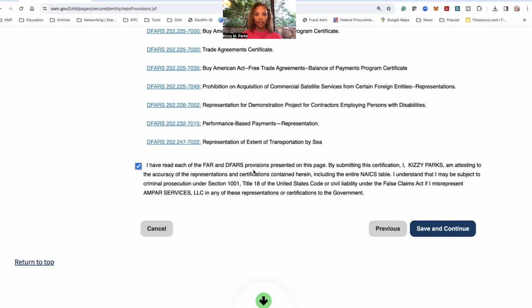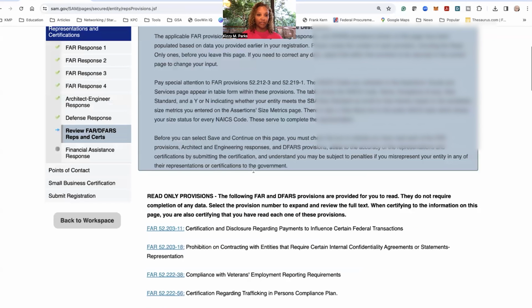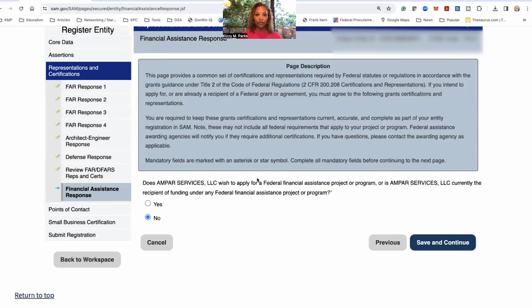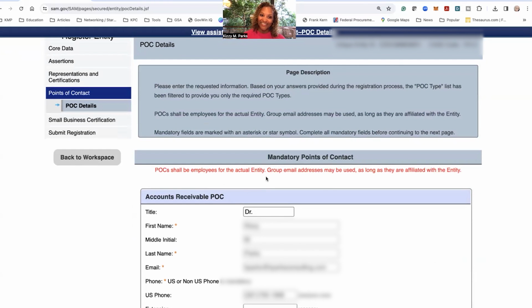Okay, I've read the FAR and DFAR. You can see all of that here. Do we wish to apply for a federal financial assistance program? No, you may want to. This is a little interesting. For security purposes, they prefer that you're using an email affiliated with the firm or with the business and that the email addresses on file are affiliated with the business.